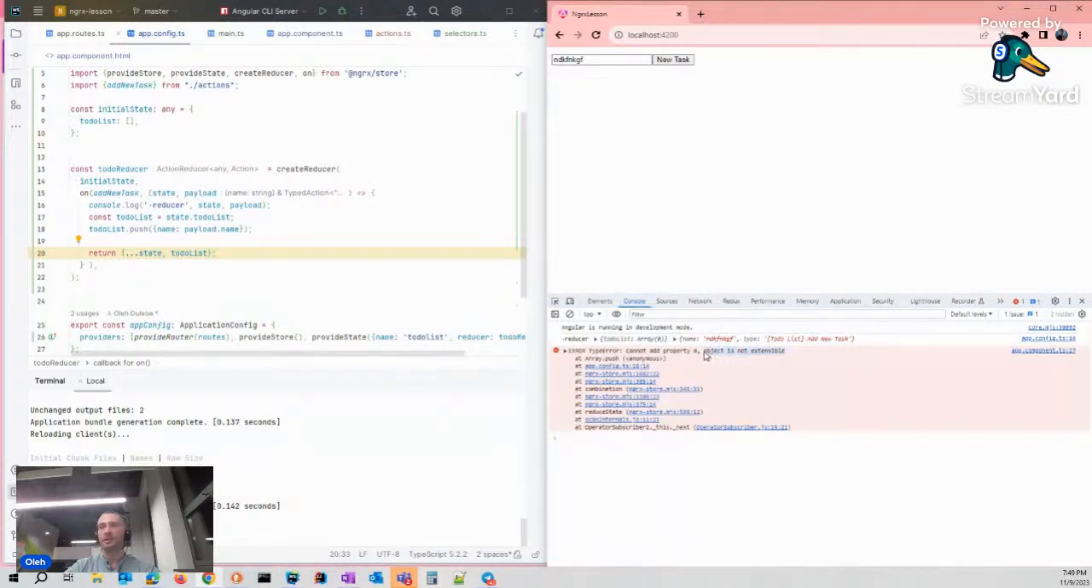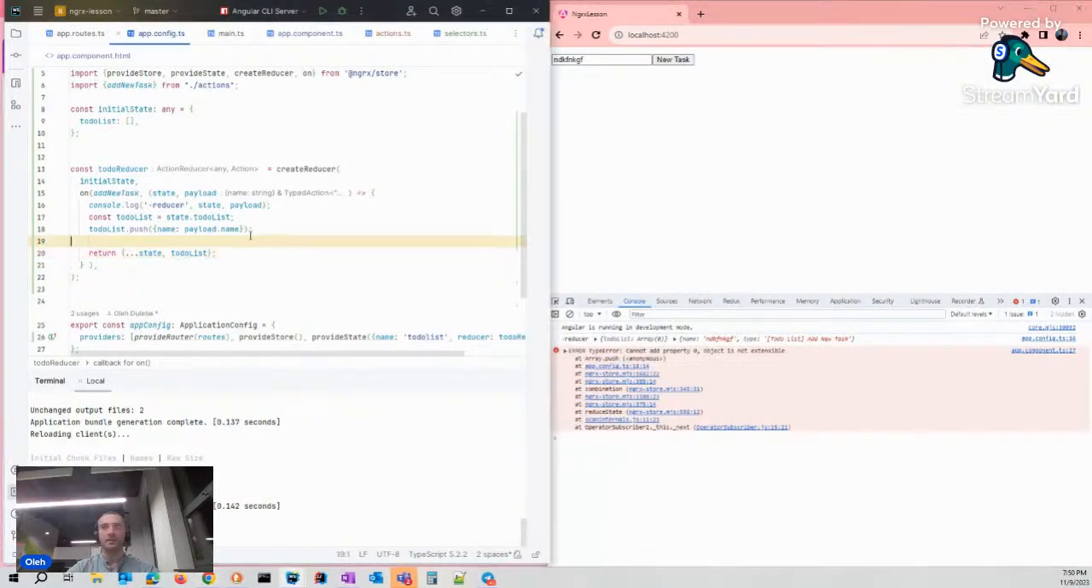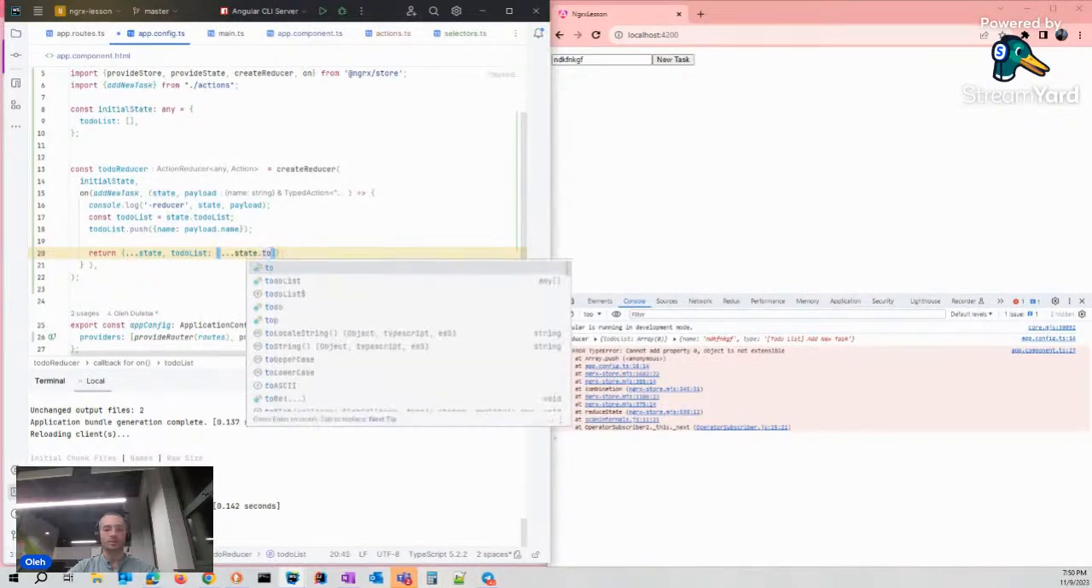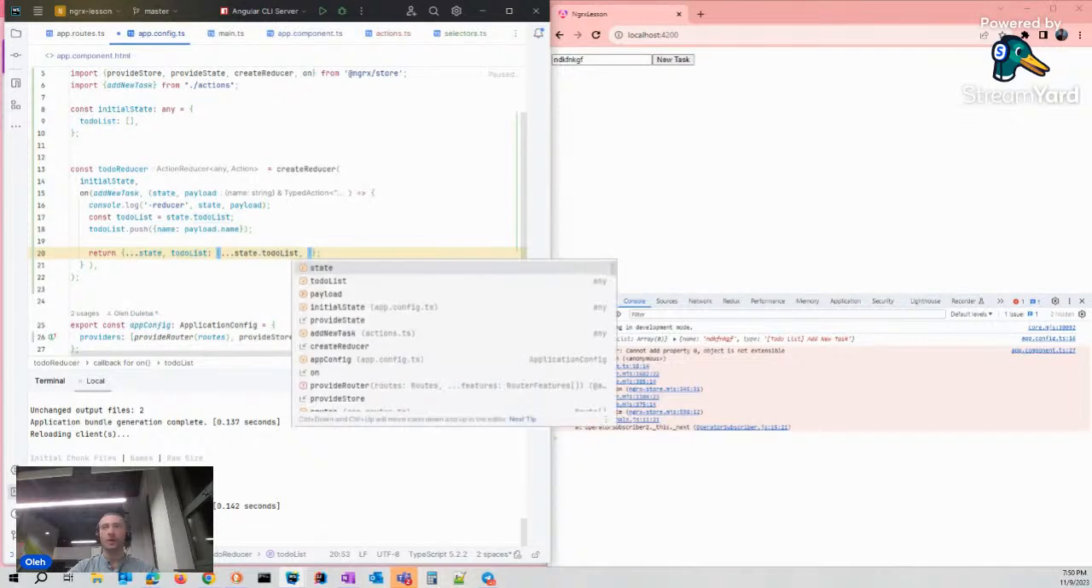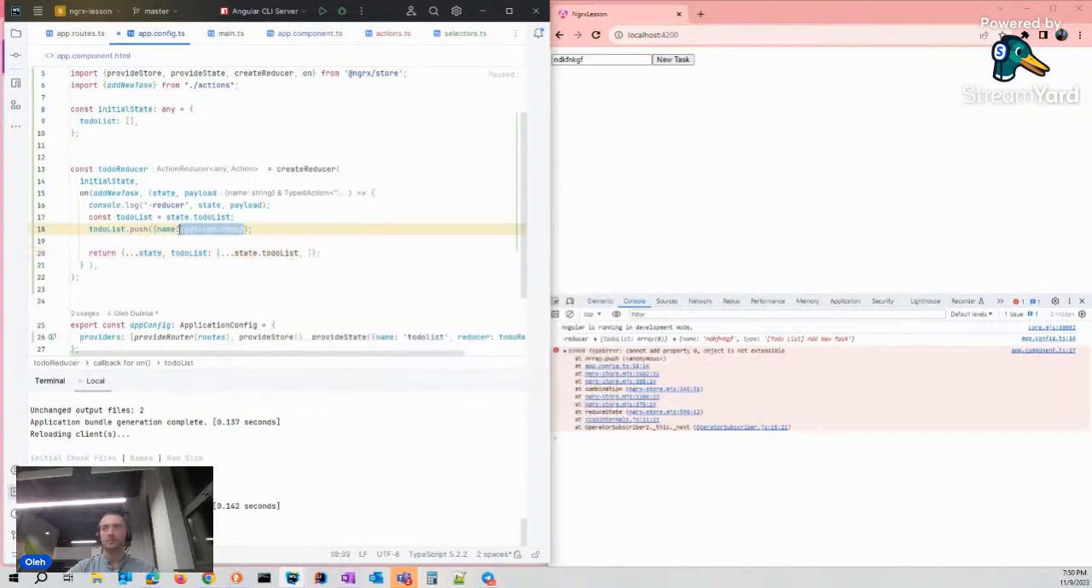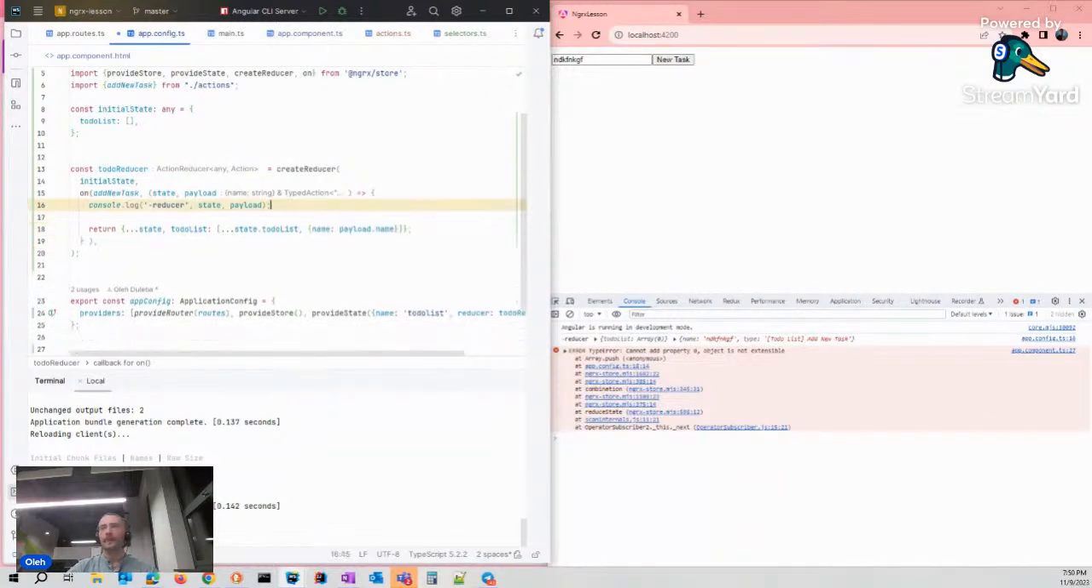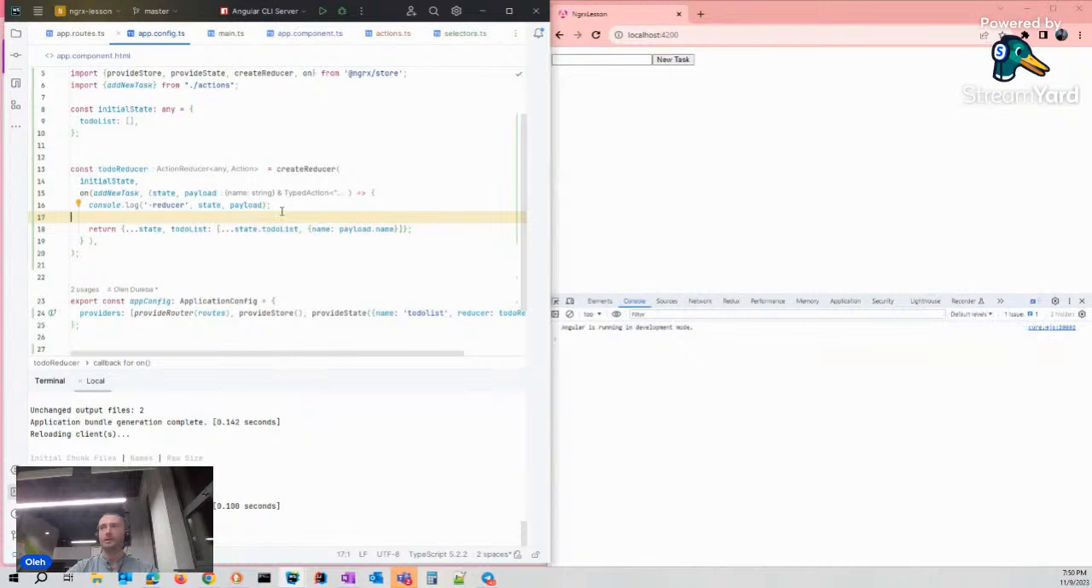Object is not extendable. Why? Because we can't modify any objects in the store. We have to create a new one every time. This is the result. We have to make this deep copy, state to-do list with our additional object. I grab it here. Let's see again.